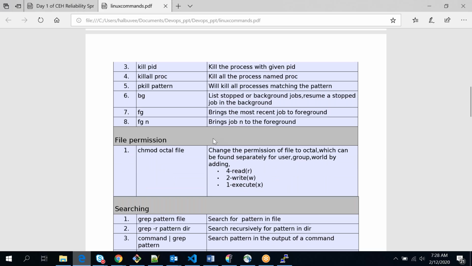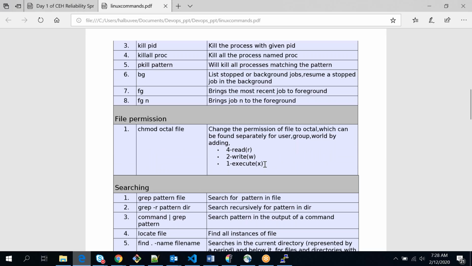The file permission we just talked about, right? So it is all here. Read, write, execute. This is how we change the file permissions.